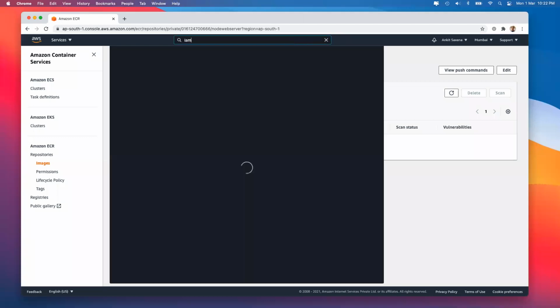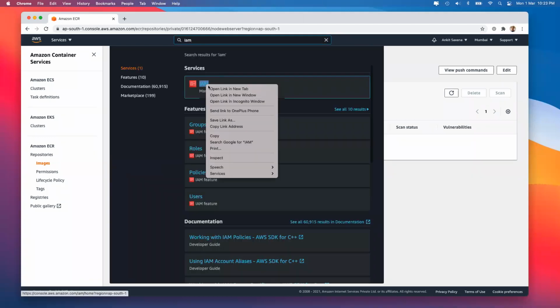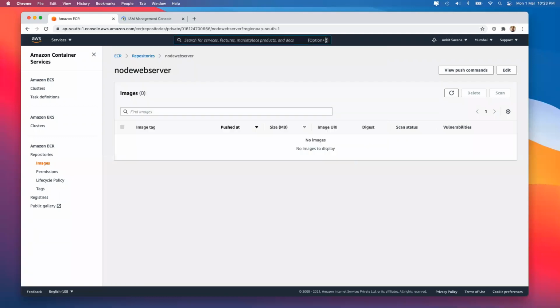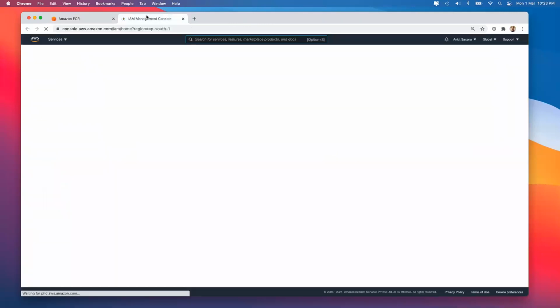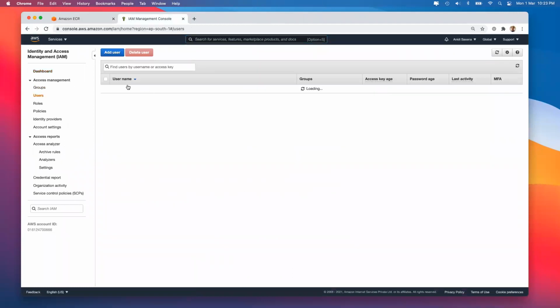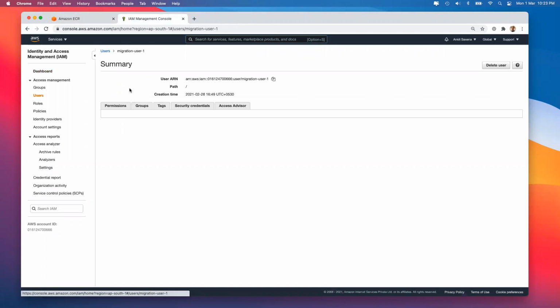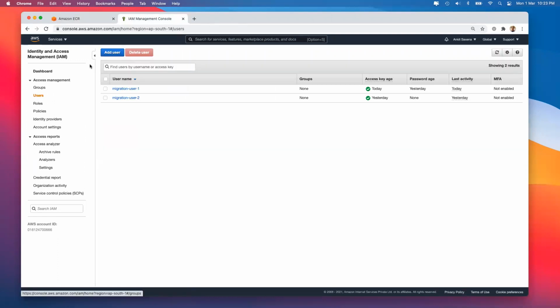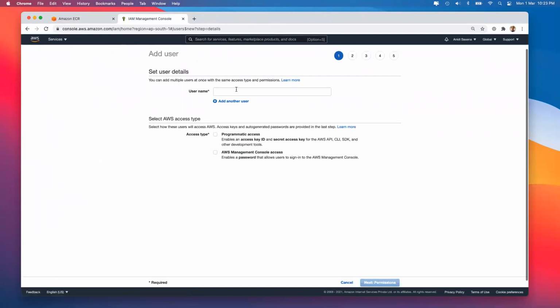So now I go to my IAM and I will create a user, or if I have a user already, I'm going to use that user and give it the permission for ECR. Okay, so I already have a user over here, which is known as migration user one. So I click on migration user one and I will give it certain permissions. So, okay, it already has a permission. So rather, what I will do is I will go and create a new user so you can see from scratch. So let's call this user Docker-AWS.